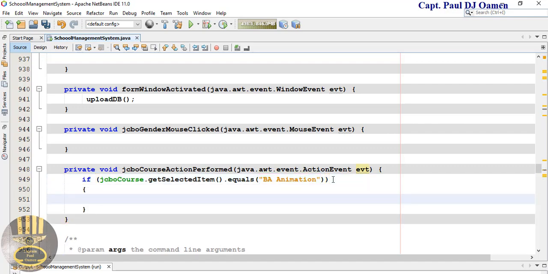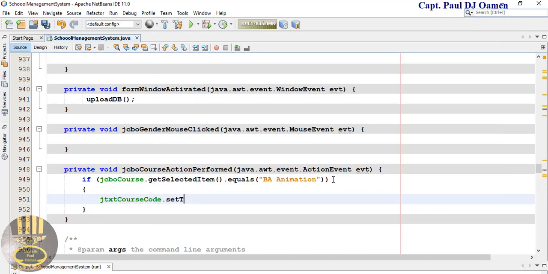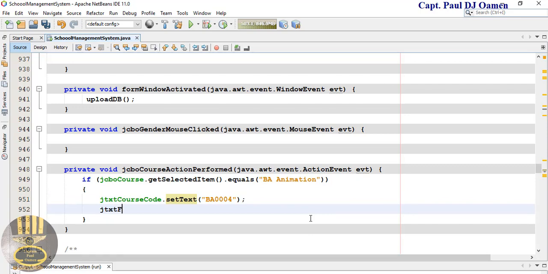If it's BA animation, the first thing then is going to be JTXT course code. We have to then make up a course code there, dot set text, and that is going to be, let's say BA 004, that's okay, 001 0004. Okay, let's say 4 there. There we go. That's the very first one. And the next one is going to be the faculty, JTXT faculty.